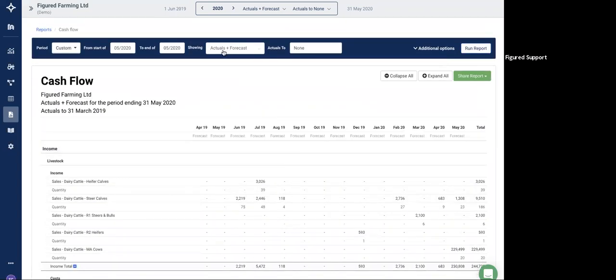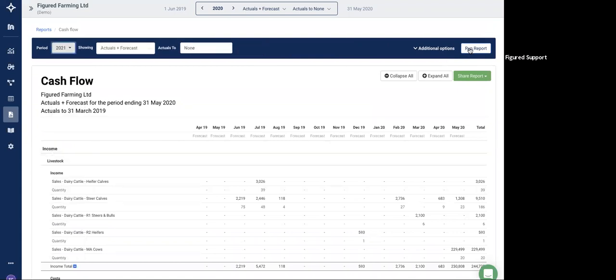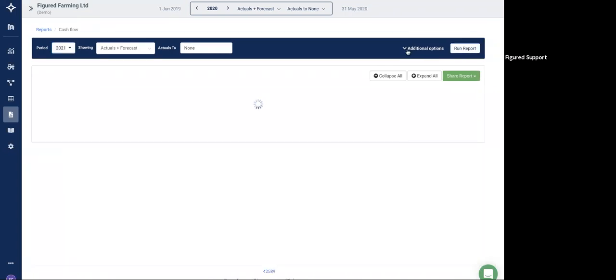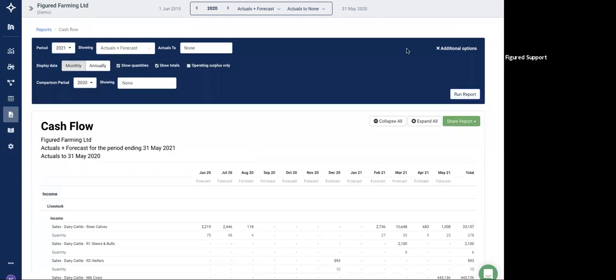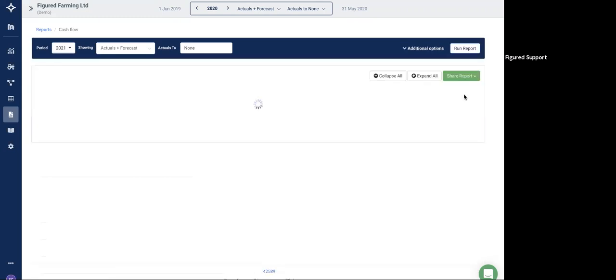The other thing I could do in this space is if I wanted to have a look at the 2021 year plan, I'm going to run that. But under additional options, just to get a bit of a sense check of the plan that I've built out now, I'm going to go and compare that with a snapshot that I've taken. So I'm going to go compare period 2020 snapshots, and you can go and hunt for a snapshot that you've taken before. So I'll go actuals here, and I'll run that.